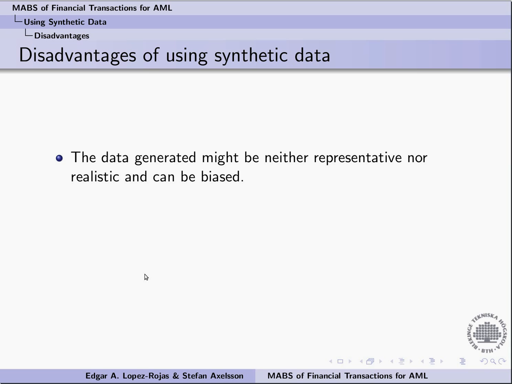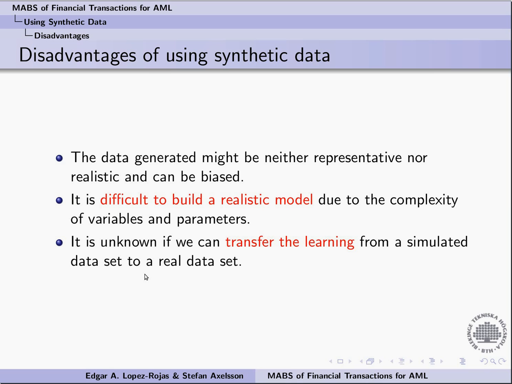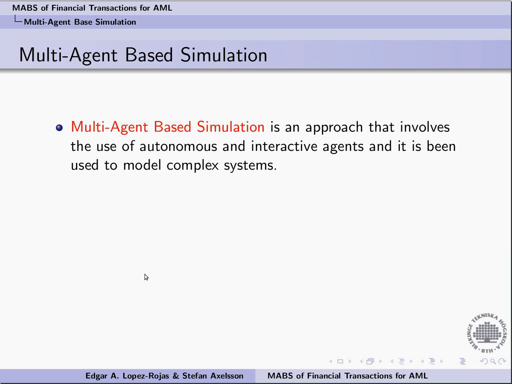It can be not representative enough to build a good classifier. It's also difficult to build a realistic model due to the complexity of the variables and parameters that we have to handle in the simulation. And it is still unknown if we can transfer the learning from a simulated dataset to a real dataset.